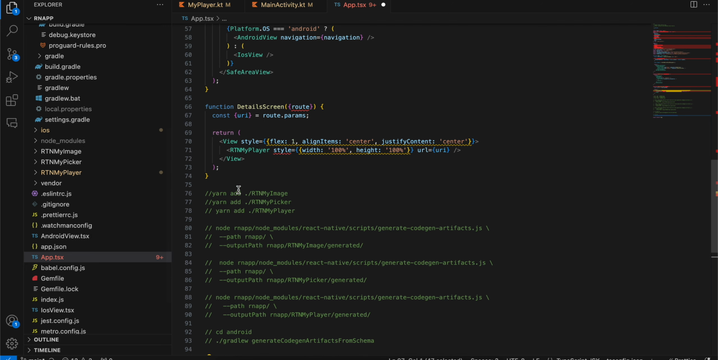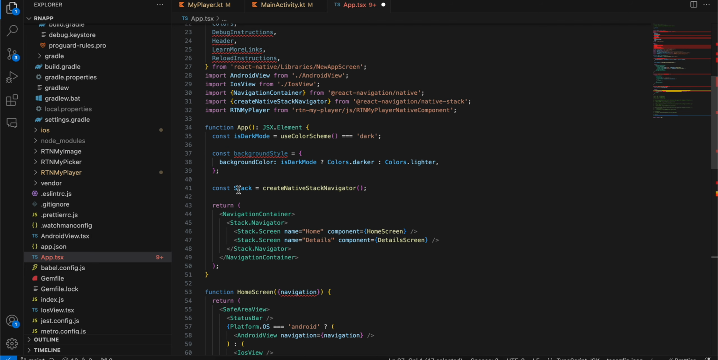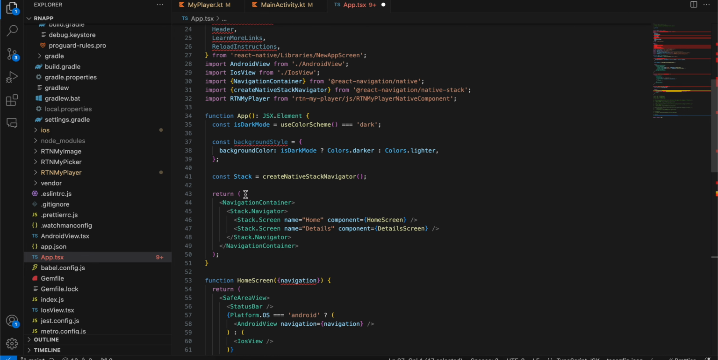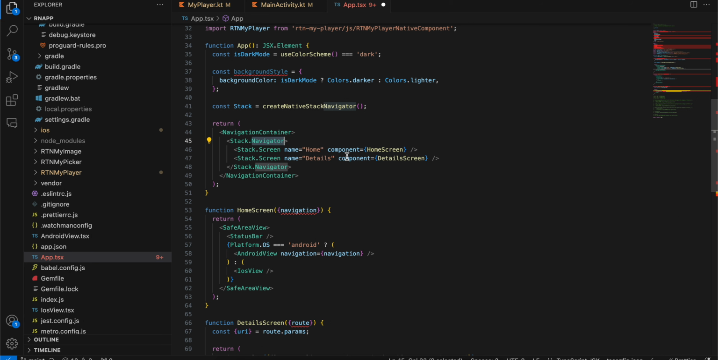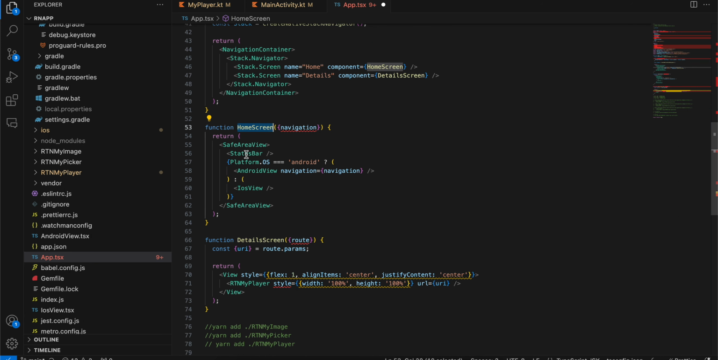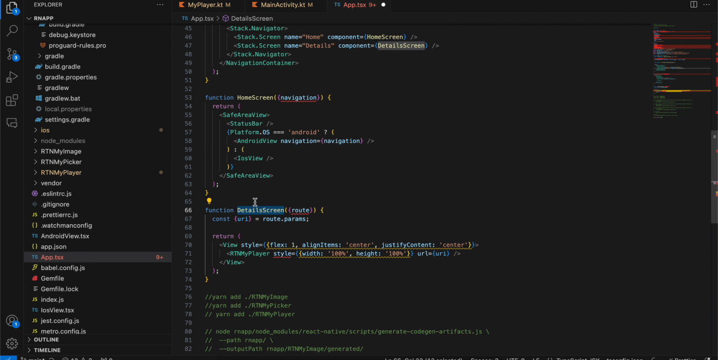Now to use it, here you can see I'm using the navigation container, inside that a stack navigator, and a home and a detail screen. And if you check my home screen, I'm just using this Android view and passing our navigation props, and inside the iOS view I'm just displaying an iOS view component, and this is the detail screen which is required for Android because we will be playing the audio file over here.